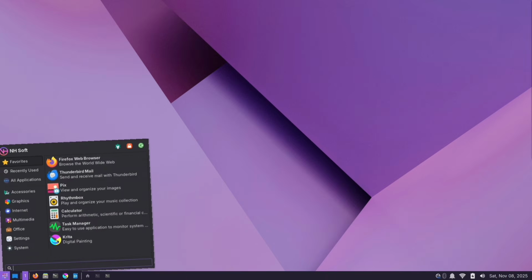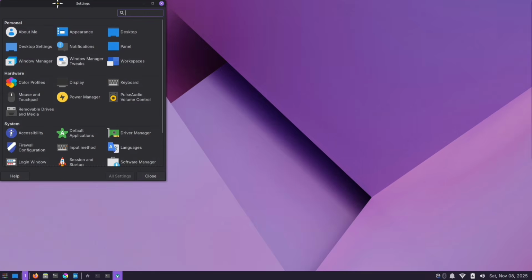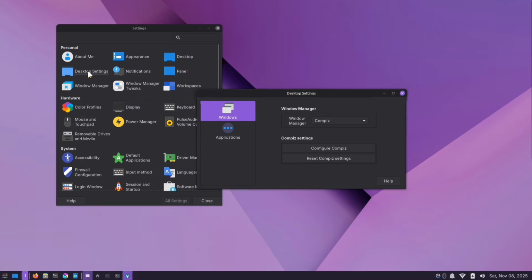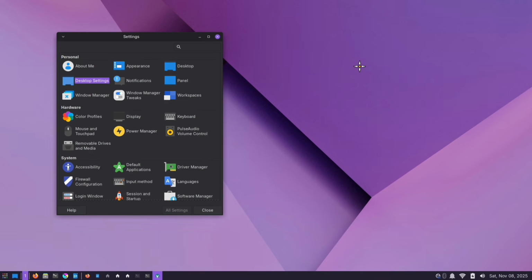Now, there is a very high chance that at some point you may want to disable all of these animations. They can be distracting, or maybe you just want that pure, lightweight XFCE speed back. Here is how you can do this easily. Simply open your desktop settings and change your window manager back to the default. And that's it. All the animations are gone and your old lightweight XFCE desktop is back.